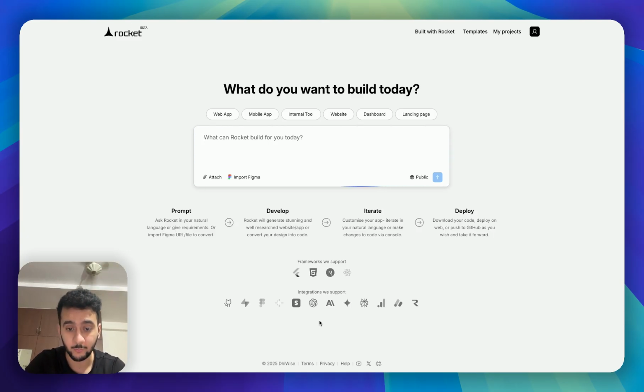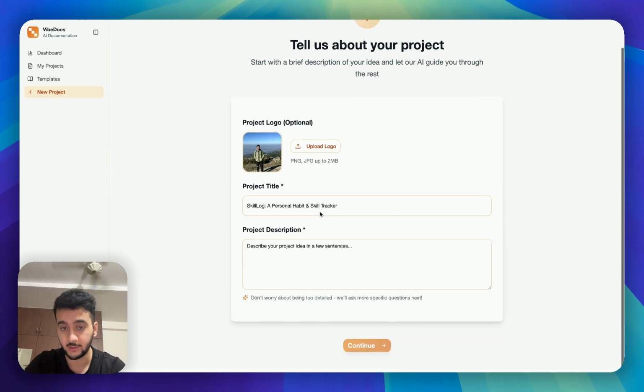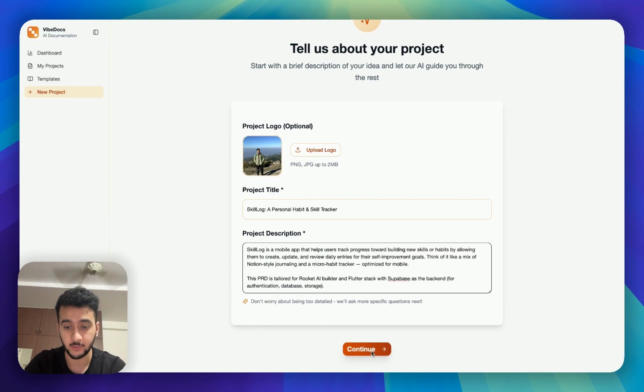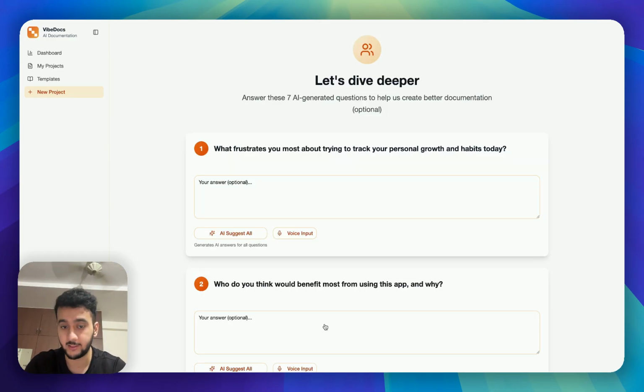And what I'm going to do is paste a PRD here. I have logged into my own product that we have been building, which is Vibe Docs, and I'll be making a dummy project, which is Skill Log, an AI personal and habit tracker. I have created a title and a subscript idea for it. I'll be asking it to generate some questions. I'll be working through the workflow, and it has just completed generating all of the questions.